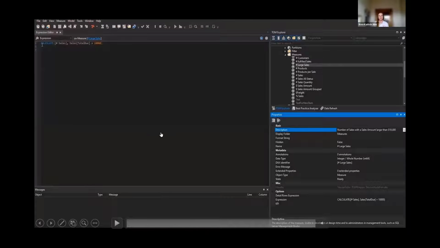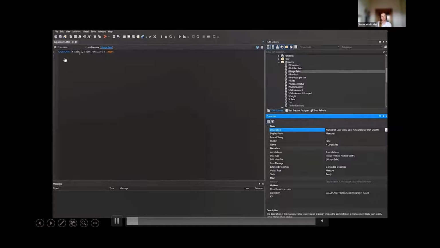So what does it look like in the Tabular Editor? Let's say I write a measure for large sales. The user wouldn't know what large sales are. So I have to put in the description box what it is. So it is the sales amount of sales with value larger than $10,000.